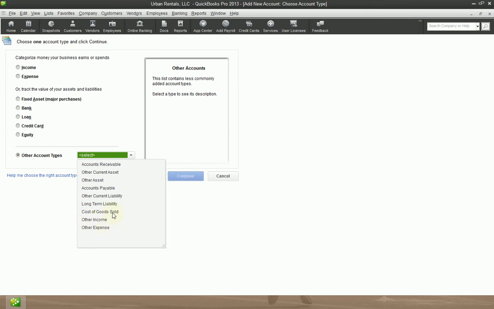Cost of goods sold, you don't really need that for a real estate business. Long-term liability, you probably know what that is. That's a mortgage or anything that's not a current liability, so something that's over 1 year. Any debt that you have that is going to amortize over a year is what you would want to put into here. Accounts payable, most people understand that. And then we've got other asset, which I wouldn't really worry about.